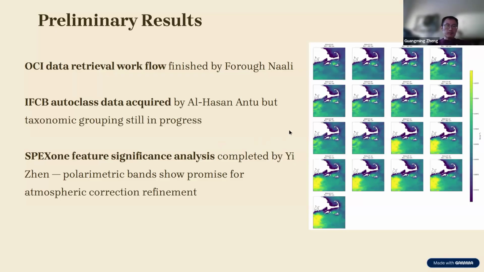And the major bottleneck we bumped into is the IFCB data processing, actually. I was thinking before the project that there would be off-the-shelf IFCB data we could play with, but it turned out that even for the auto-class ready data, we had to analyze them and group them, and then actually retrieving them is also a challenge. It takes a lot of time. Antu spent a lot of time on this, but he was finally able to pull those data.